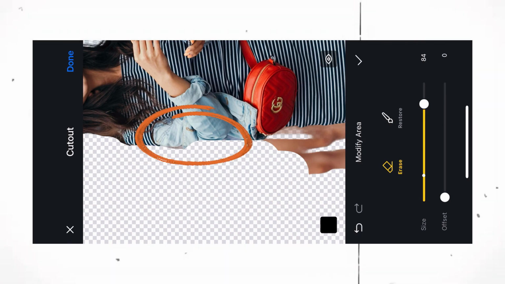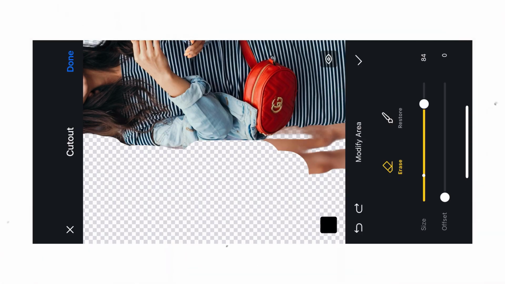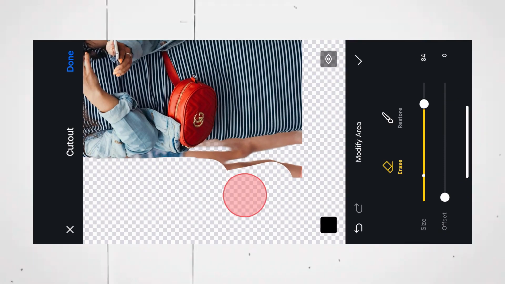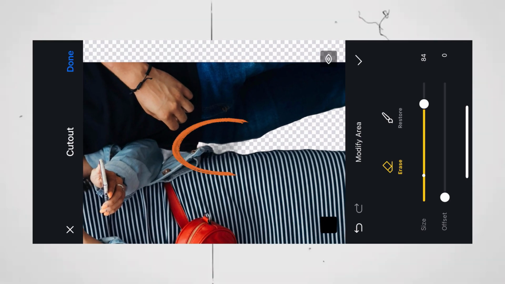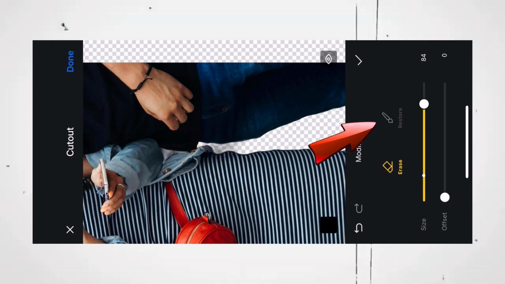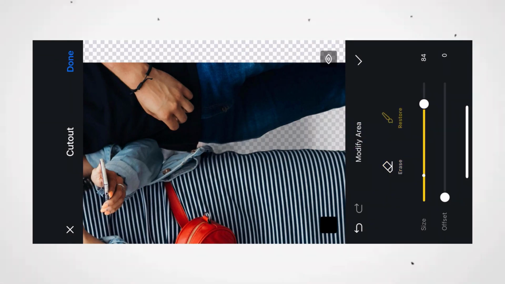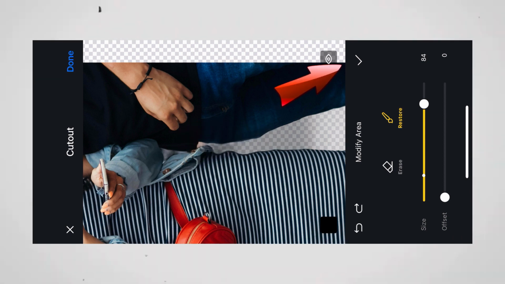If you did some mistake, you can click on the Undo button to bring it back. Now remove the girl perfectly. Now, for example, you want to bring back any important section. Select the Restore brush and make that part visible. For now, let's undo it. Once you are satisfied, click on Done.